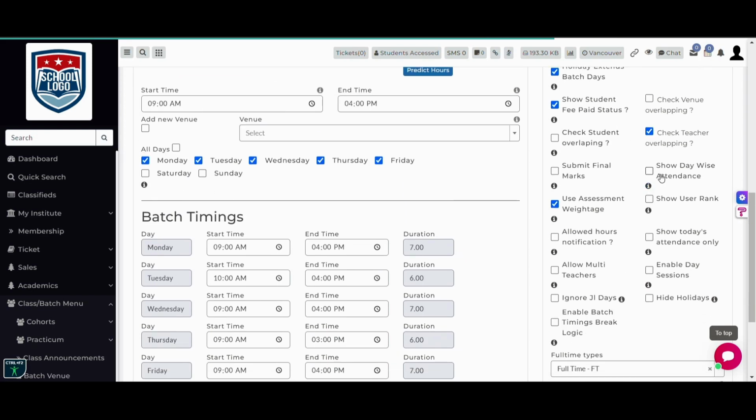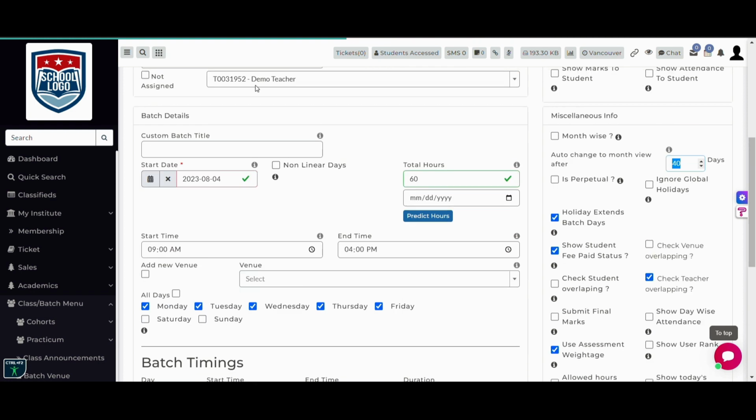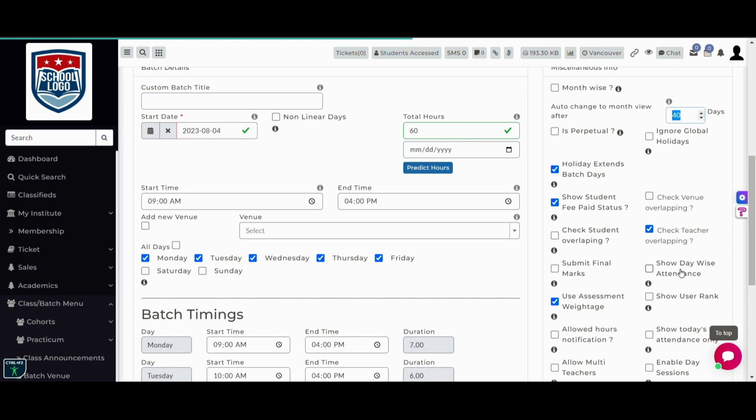Next, check for teacher and student overlaps when creating the batch. If there is an overlap at the start time, start date, or end date, you will get an error. Submit your entries once you've finished filling out the form.